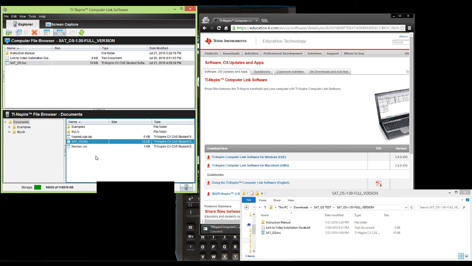That's all there is to it for transferring the software. It's very easy. It's one file. There are no add-ins like there are for the 89 version. So to start the software, it's in the manual, but we'll go over it real quick here.